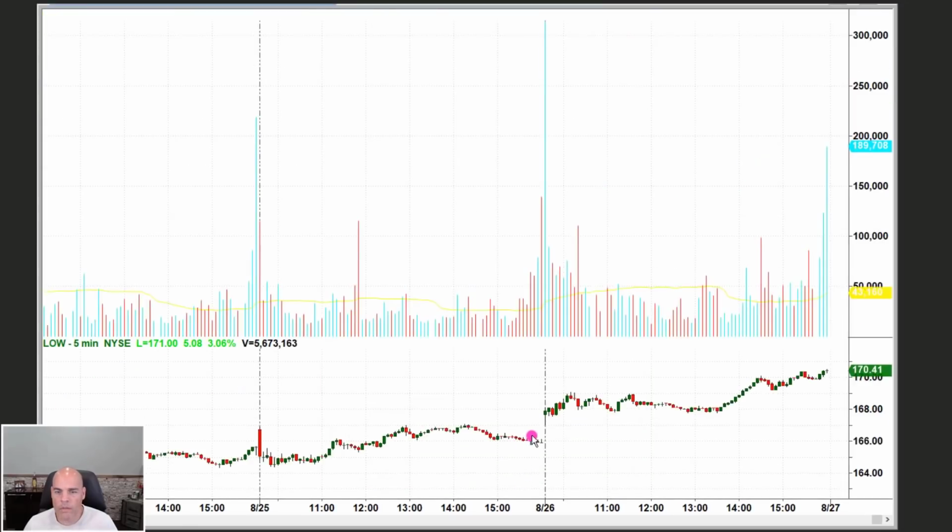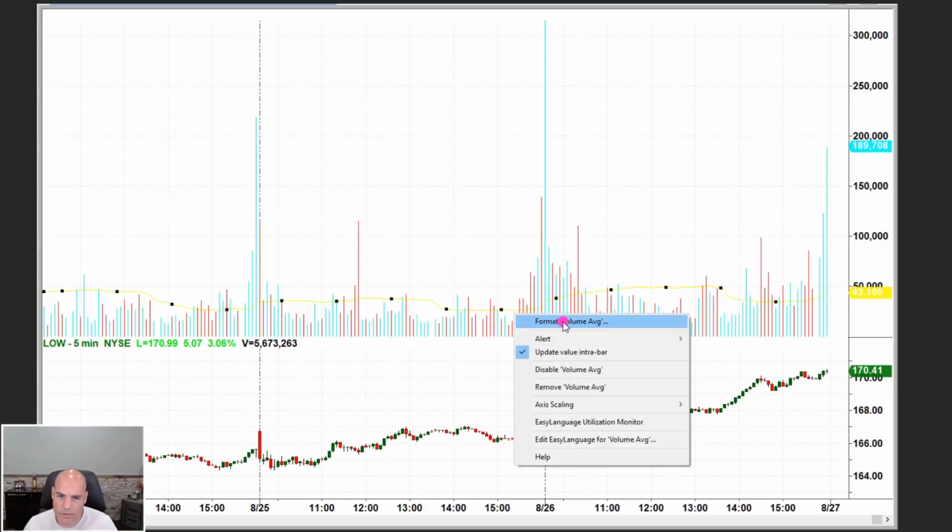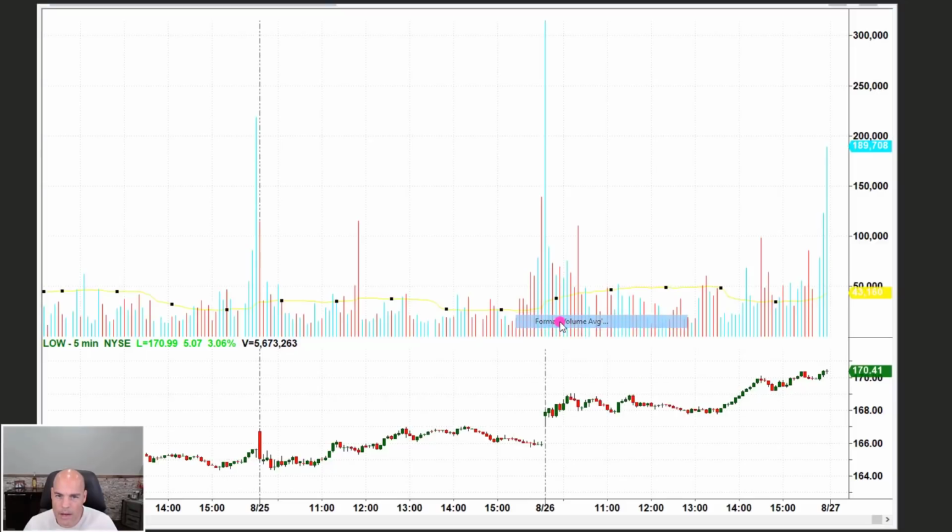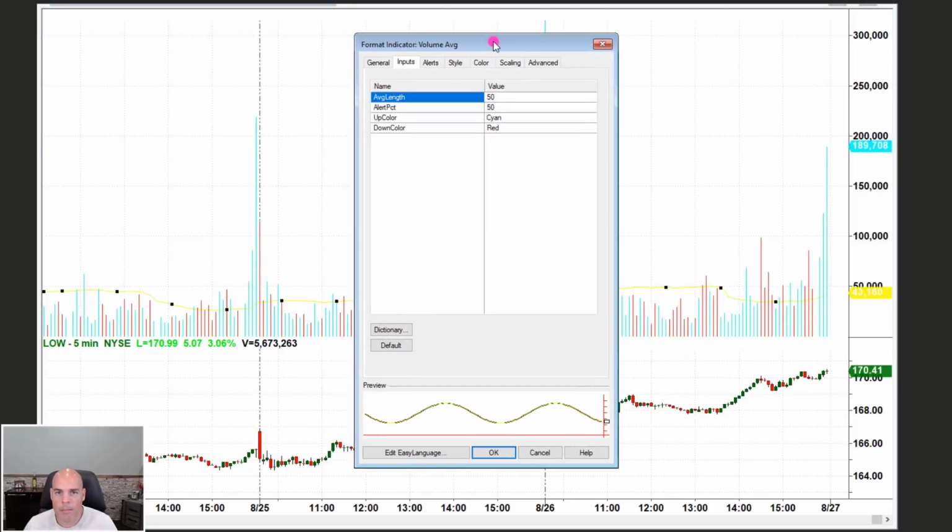Boom. Now all of a sudden you're sitting here going, this is not looking good, Jared. Relax. What you want to do is click on the volume average. You see these little dots in there, and you're going to right click. See where it says Format Volume Average? Right click on it, then Format Volume Average. This is going to pop up.